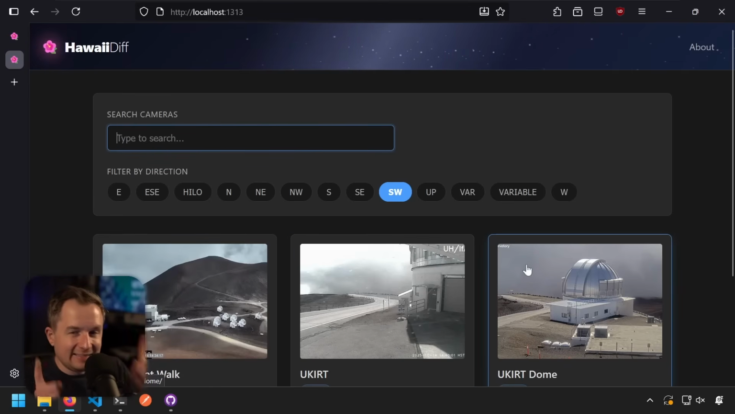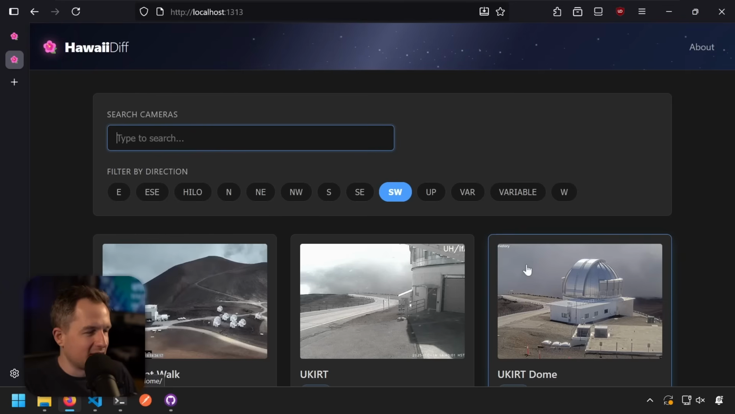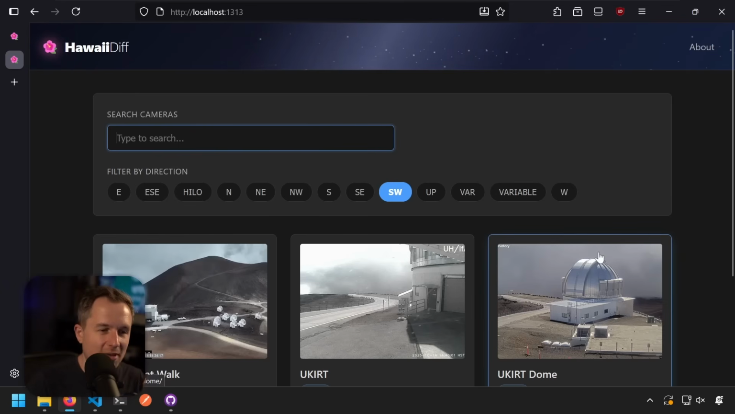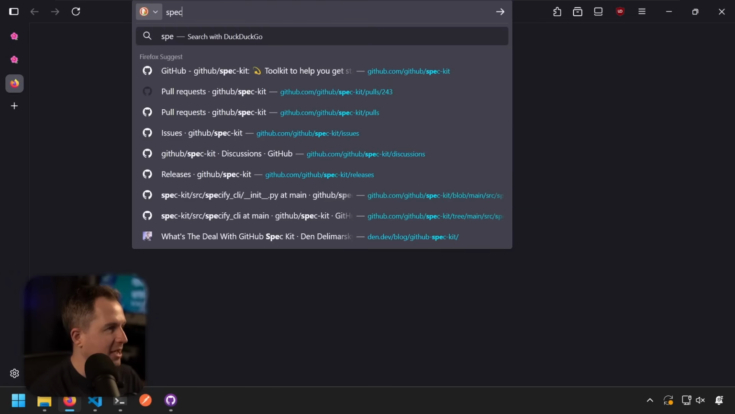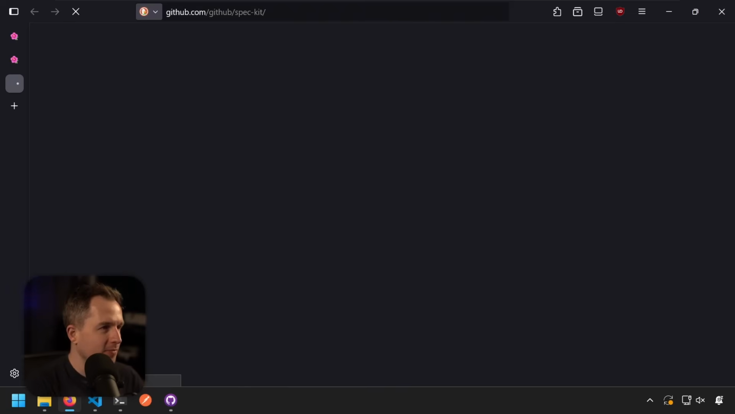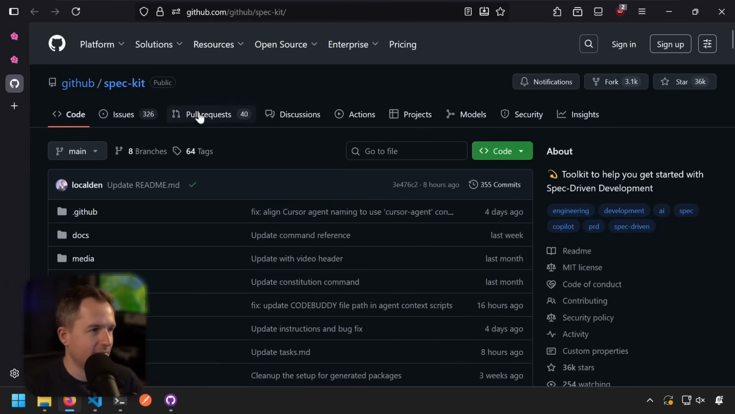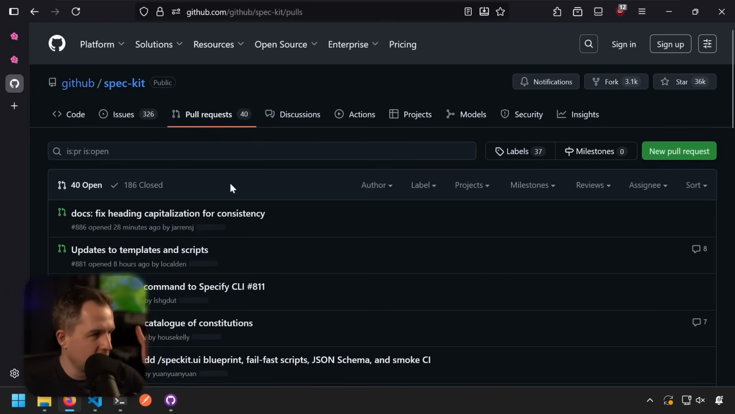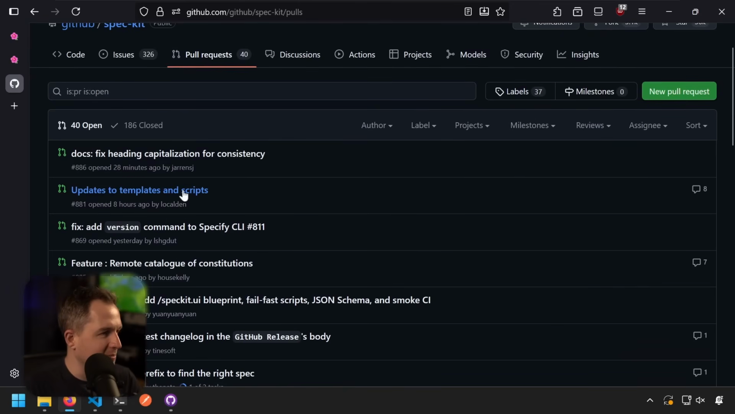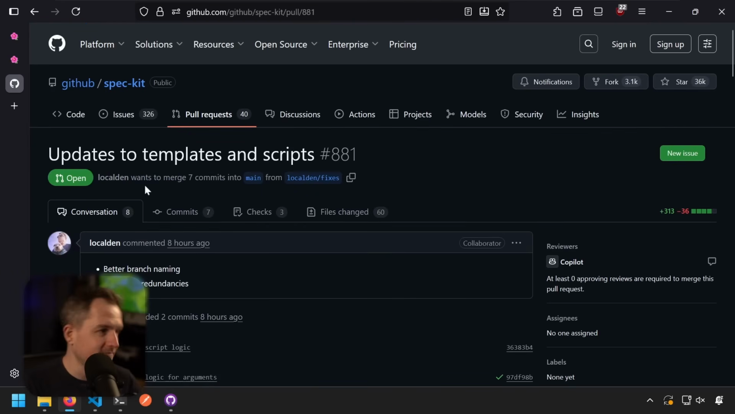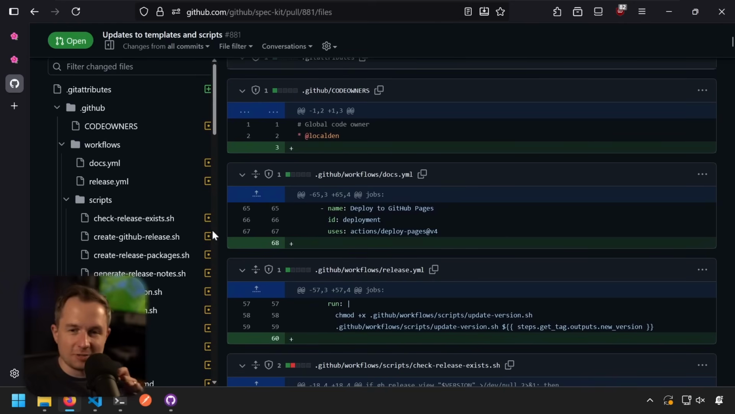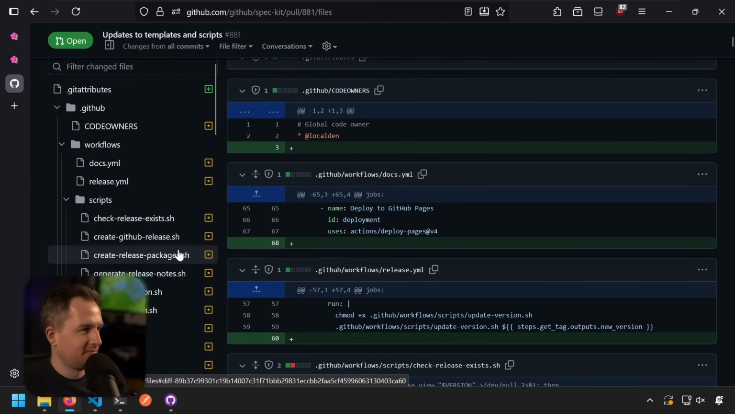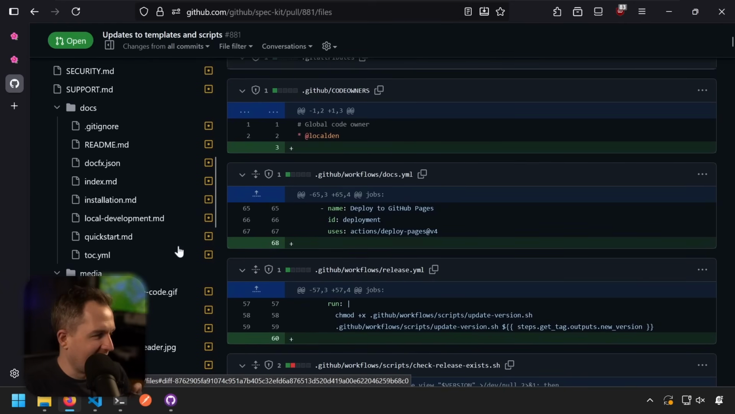And I did mention one other thing, and that is branch naming, because I wanted to make it a little bit more sane. So let's open a new tab and go to Spec Kit, to our repo. You'll notice that I have a pull request that's been active since today because it updates some of the templates and the scripts. Most importantly, it updates the script that is responsible for feature creation. The most important thing, hands down.